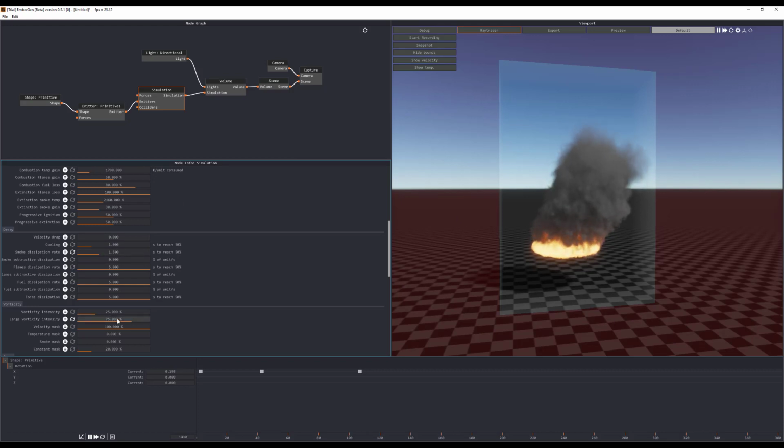And about the vorticity, let's go a little bit lower. Press R, and we have again the simulation from the beginning. So it's a mixture between the first one and the lower one. We have the flame dissipation rate. It is the same. So if we say, for example, 10, let's press R. The flame dissipation is different than before, so it is rising up more.